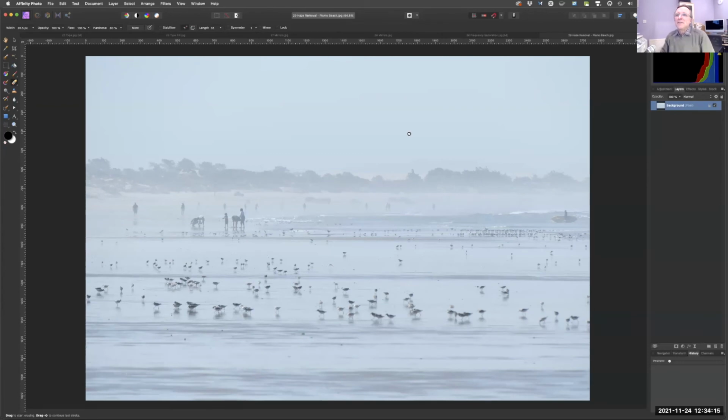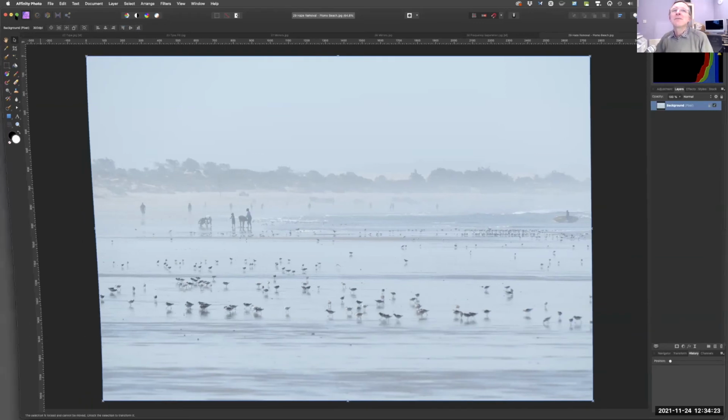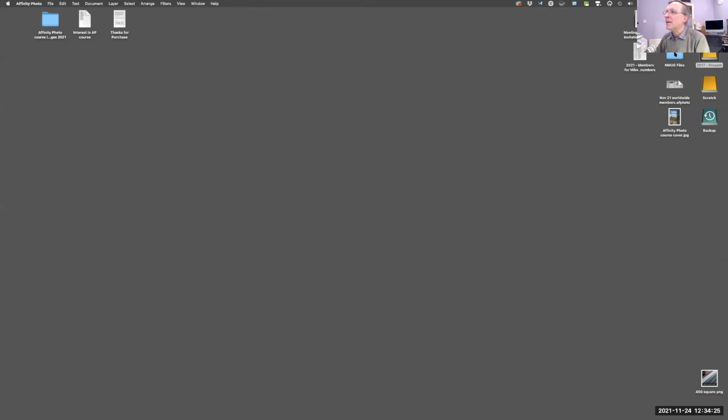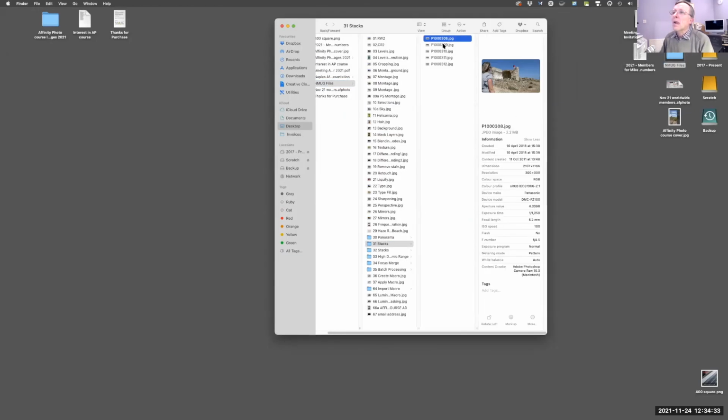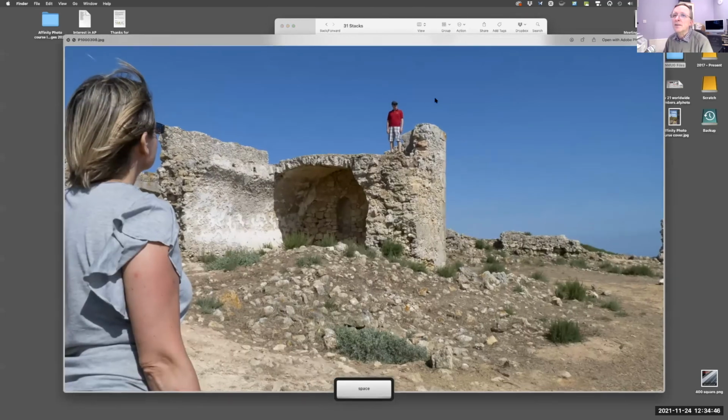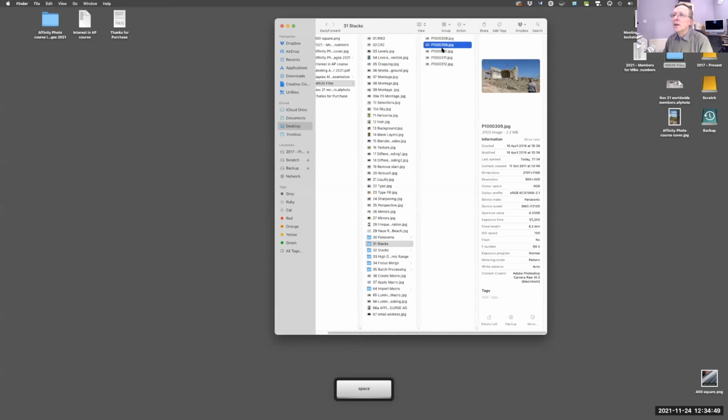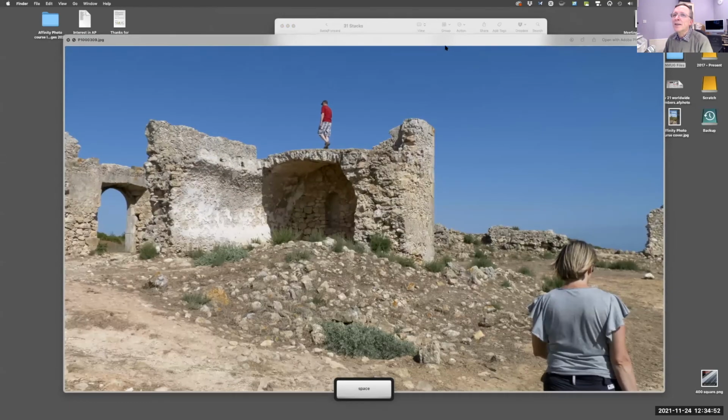And Affinity Photo has got this wonderful tool for getting rid of tourists, which I will share with you. I need to show you the images first so that you'll understand what's going on. So let's just open this folder. This is a little fort ruin on the Algarve, Portugal, and I asked my family to be irritating tourists. So I have a collection of shots like this one, where people are just in the way.